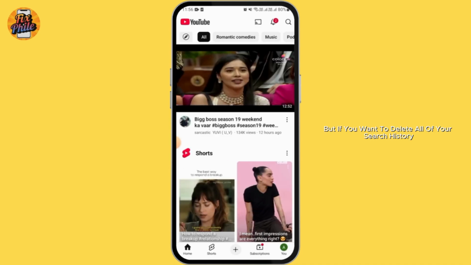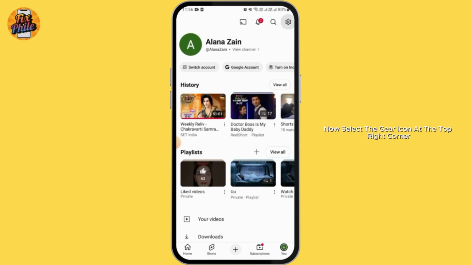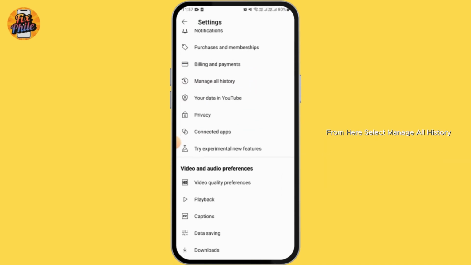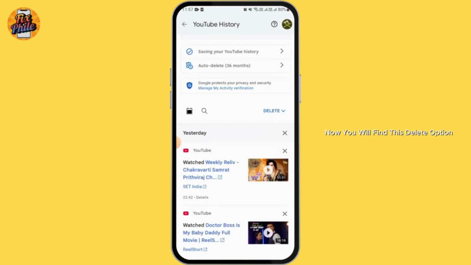But if you want to delete all of your search history, then tap on the profile icon at the bottom right corner. Now select the gear icon at the top right corner. From here, select manage all history. Tap on that. Now you will find this delete option.